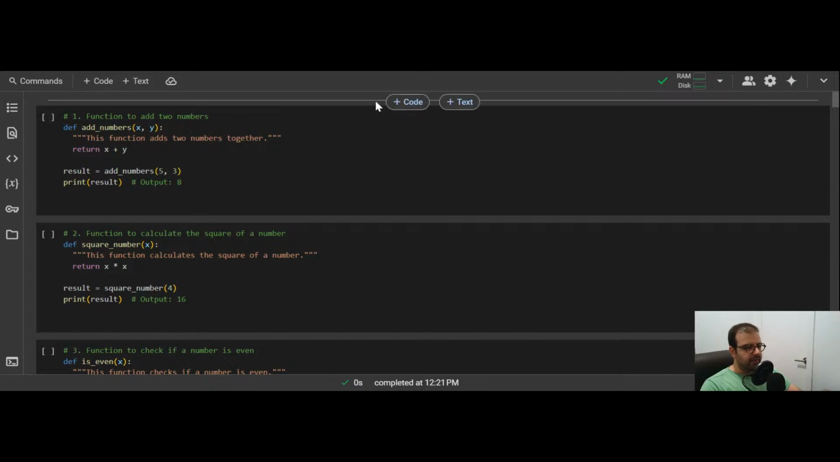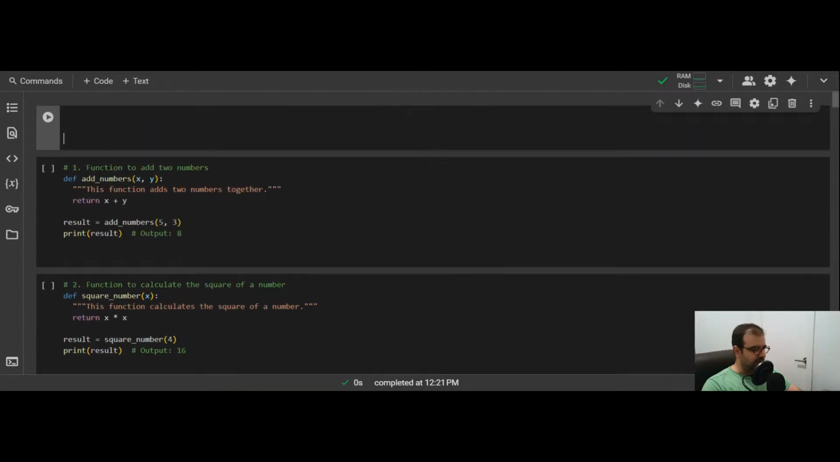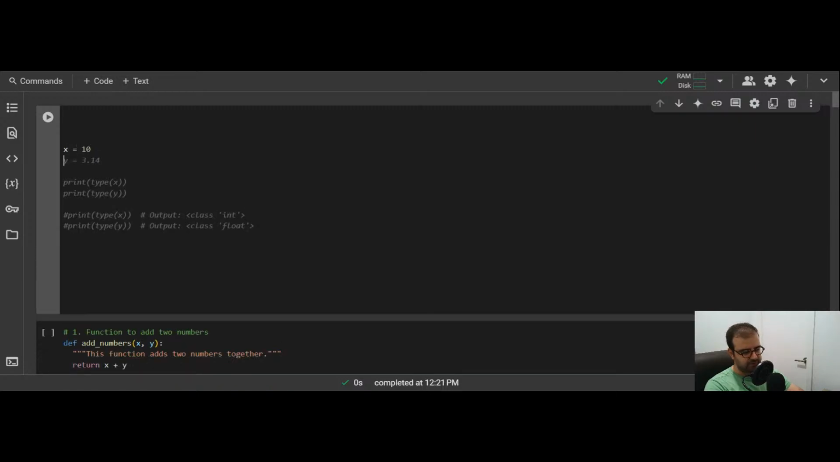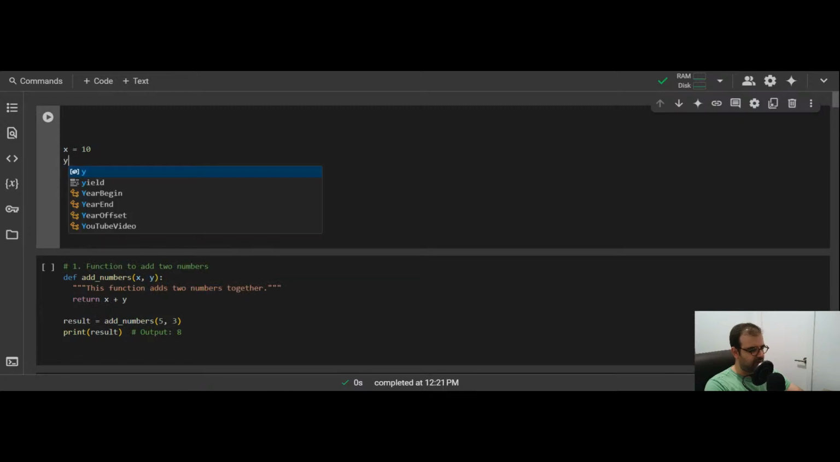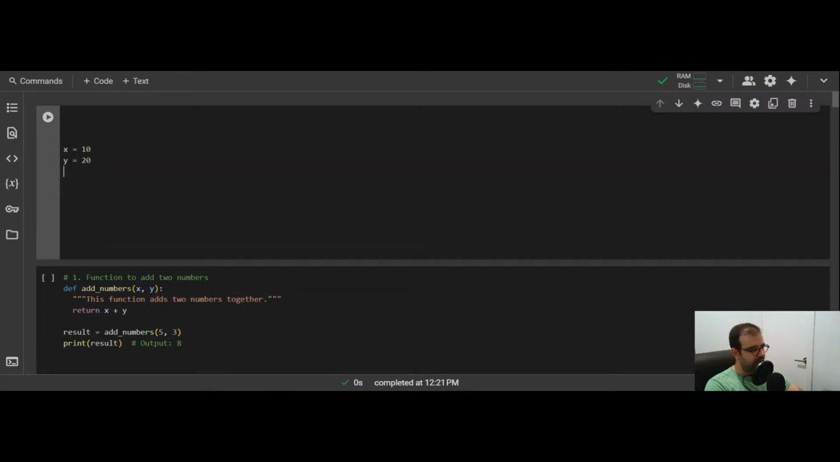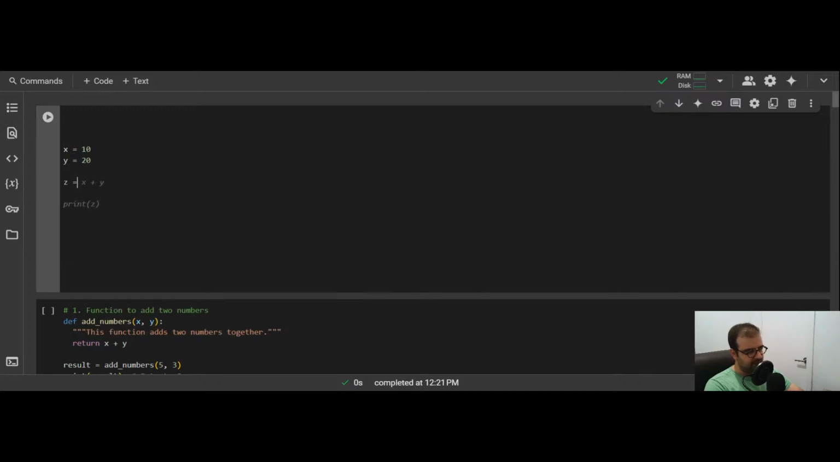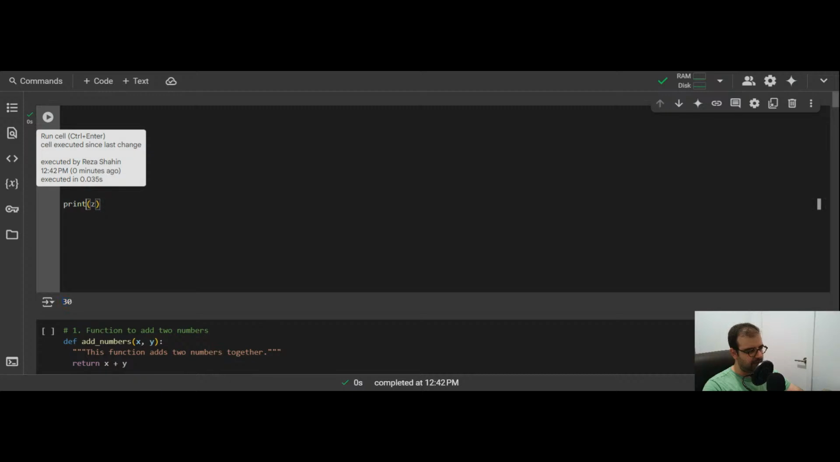For example, if I want to make an example here, let me just create a part here. So here I'm going to have a variable called x, it is equal to 10, and a variable called y, it is equal to 20. For example, z is x plus y, and I'm going to print the value of z. Okay, so it is 30.